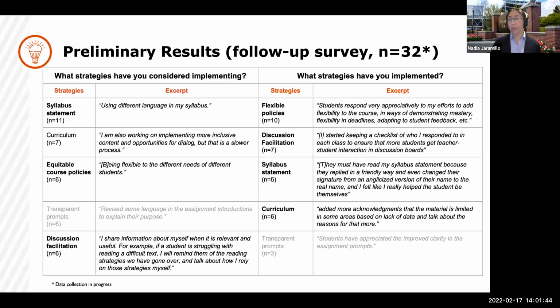However, the strategy that resonates the most is adding a syllabus statement, which makes sense because the syllabus statement, to some extent, is easy to create. It is tangible. It is visible. You can share that with the students. And it's a document where you basically write the ideas there and the students can read or look at it.